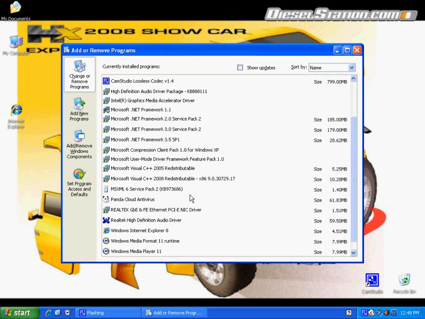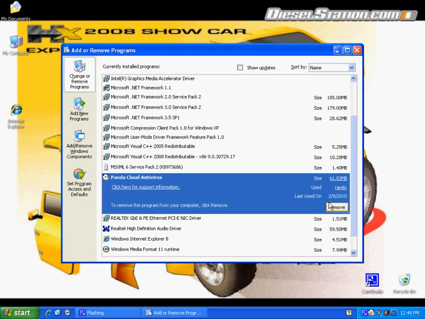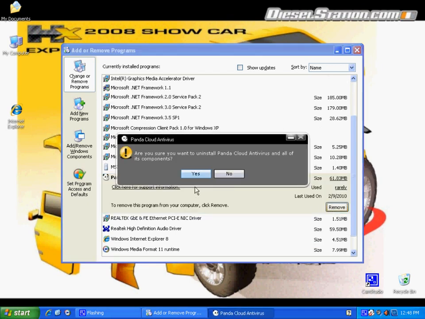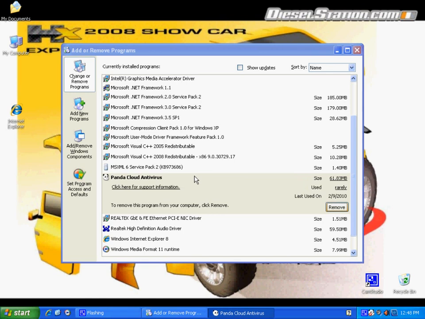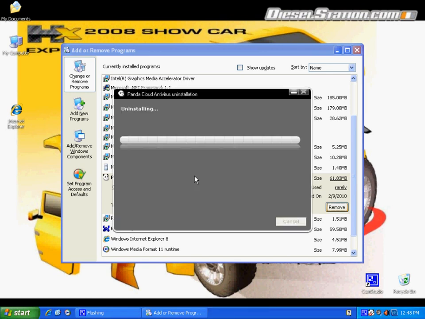We're waiting on the list to load. The list is loaded. We're going to Panda Cloud Antivirus, which is our target to get rid of. Yes, we do want to uninstall the product and all of its components, so it's going to begin the uninstall process now. Some of these uninstalls take a while, depending on the version of Windows you have and what firewall and other software you have running.